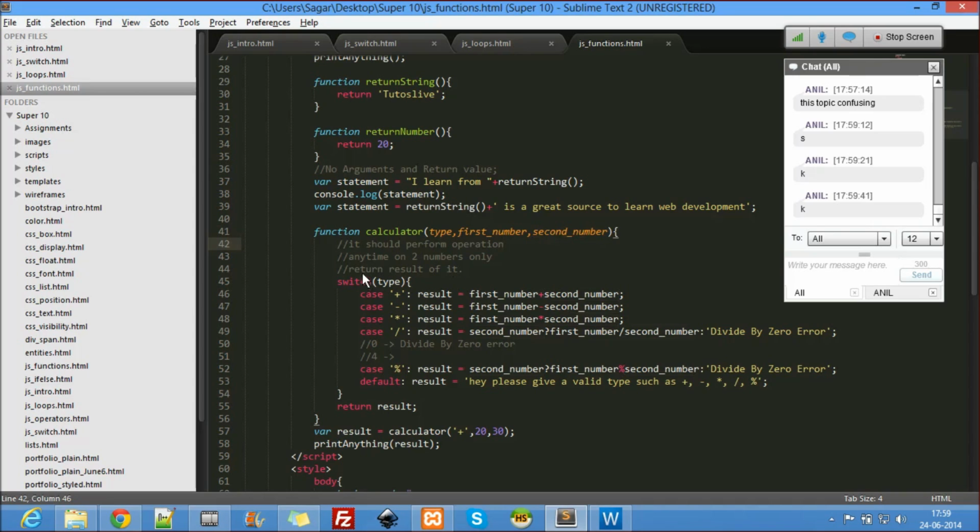Now coming to here, based on type I have to do the operation. So I am using a switch case statement, which we have seen yesterday. Switch is nothing but switch type. If type matches any case, that will be executed. If it matches plus, it will execute this. If type equals minus, it will do this. If type equals into, it will do this.